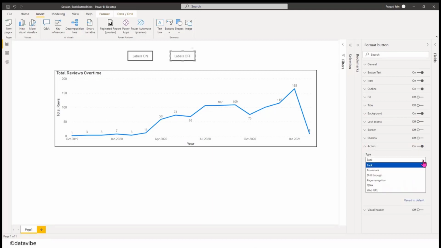And we'll do the same thing. This time we want to create a bookmark action. So we select the bookmark, and we select the bookmark with which we want this button to be linked. So we choose the labels off bookmark and we want the tooltip. So I've just copy pasted the tooltip from the last one. So you can just modify it.